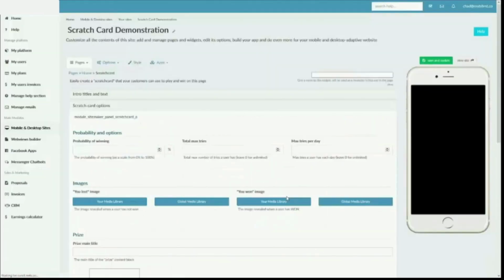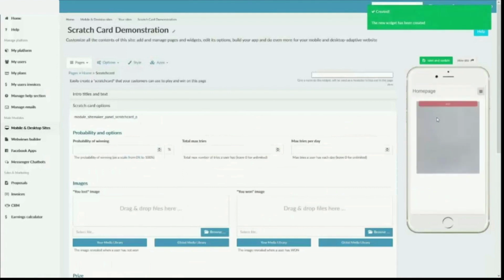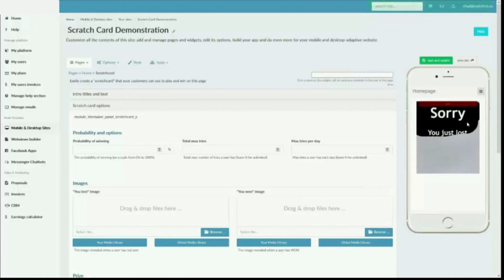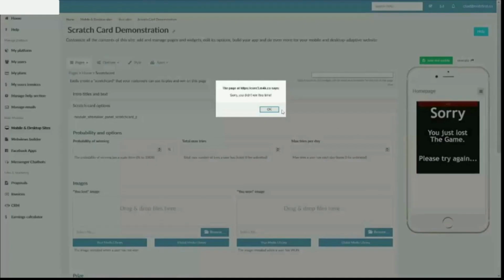And once you create one, you'll see the little area over here that you can actually scratch off. If you're on your phone, you would literally use your finger, which is kind of neat. And on a desktop, you would just simply use your mouse. And you can see I didn't win, and that's the default lose picture and the lose message.